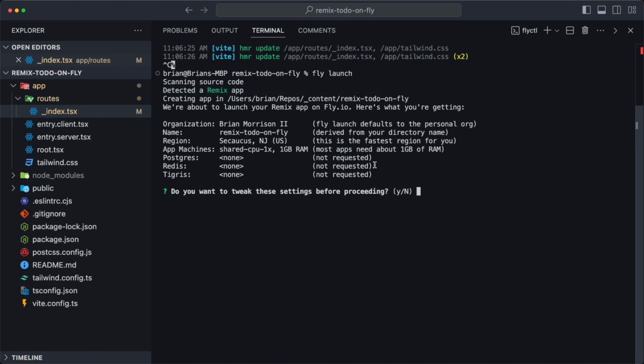And then based on what it detects, it's going to select a series of pre-configured items here for you, such as the organization that's selected, if you're logged into multiple accounts using the Fly CLI. It's going to give the application a name, select a region, and then select the power of app that this is going to be run in. And then since I'm not using any kind of database or storage of any kind, these are all turned off. Now you can hit Y here in order to tweak these settings, but I'm okay with the defaults for now, since this is just a very basic application. So I'll type N and then hit enter.